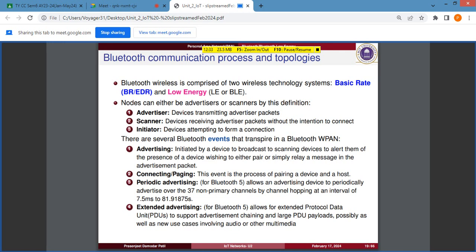So what happens in the case of classic Bluetooth is that the device which is interested in connecting starts transmitting packets. We call that packet an advertisement packet, and the prime intention is to tell the nearby devices that I am present here and I wish to pair with you. The second event is called connecting, or paging. This is a simple event in which the two devices are interested in connecting.